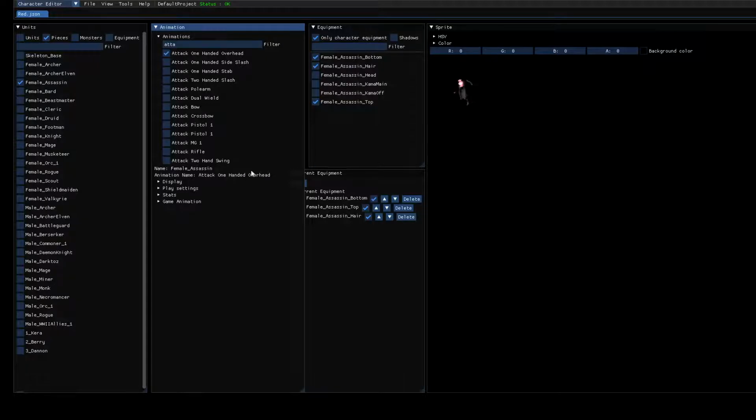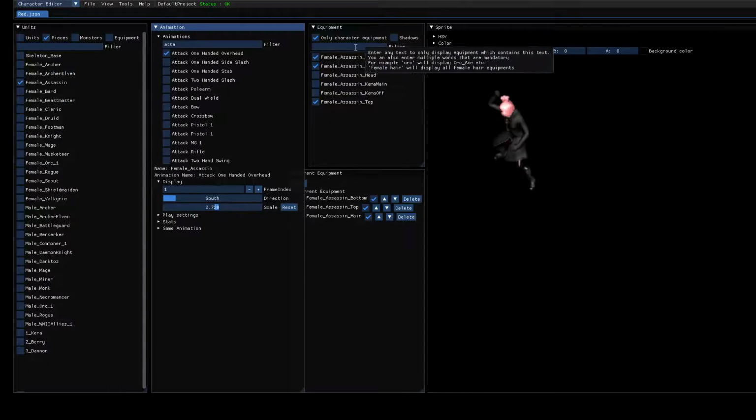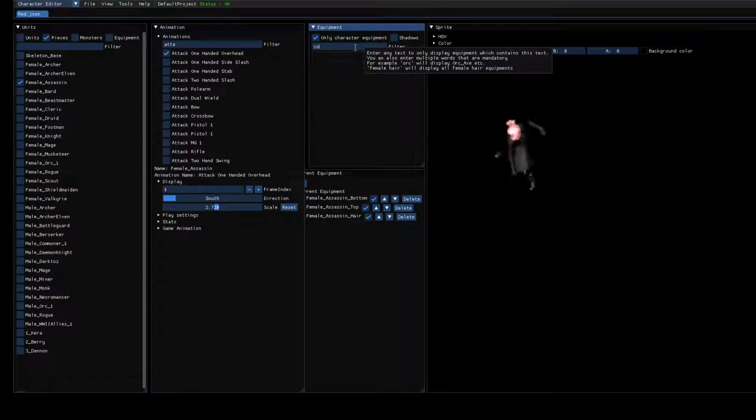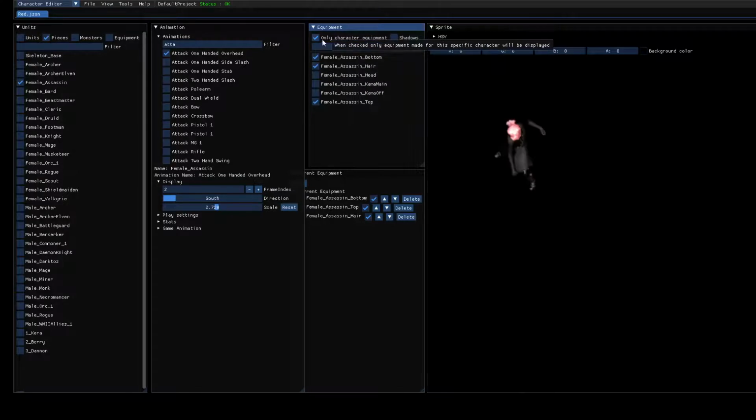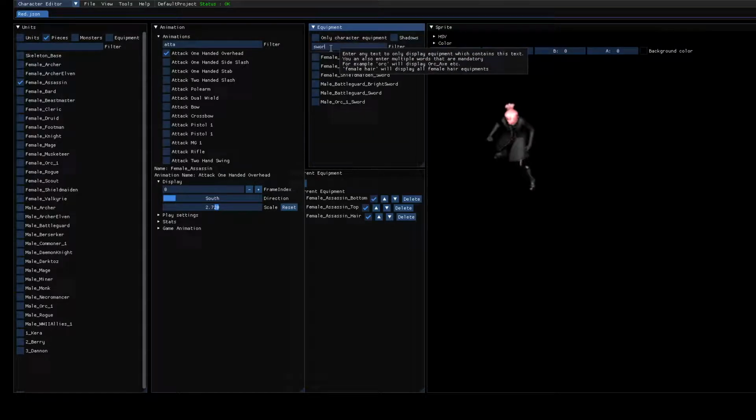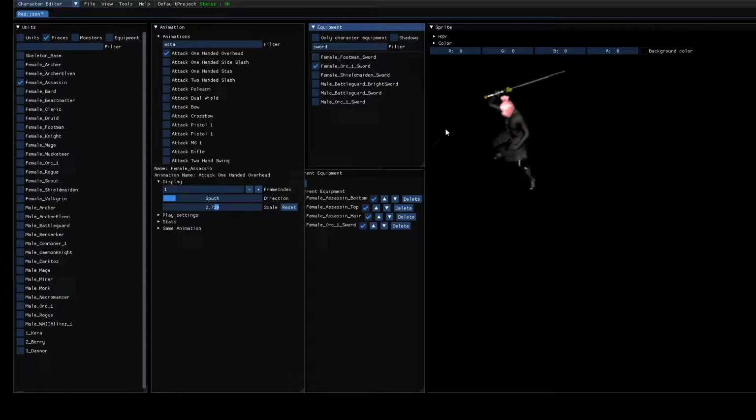And then let's increase the scale. And I will check if it looks good with a sword. So I will just give her a sword. Yes, that looks good. But we will remove the sword again because the character shouldn't have the sword by default.